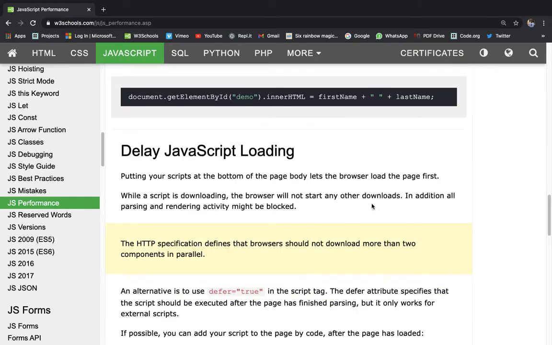Now we are on delay JavaScript loading. Putting your scripts at the bottom of the page body lets the browser load the page first. So if you put the scripts at the bottom of the page body, then first of all there will be no errors, and second of all the rendering will not pause in between.